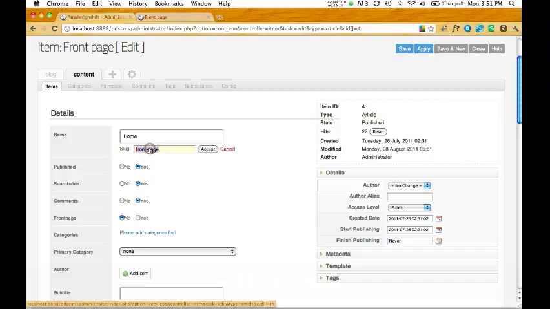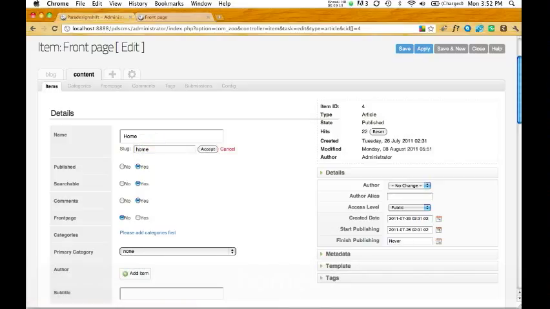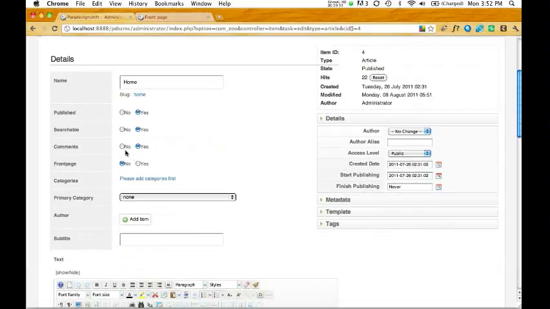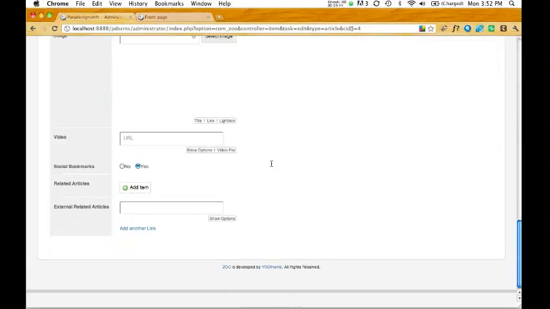So if it's home, in this case it should be called home. It won't make or break your website, but it's good to keep in mind that if your area is about your services, perhaps you go our services or just services. This will help with being visible on the search engine, and also shorten your URLs. So let's press accept. Let's take away comments like we said earlier, and we scroll down just a little bit more, and no social bookmarks.